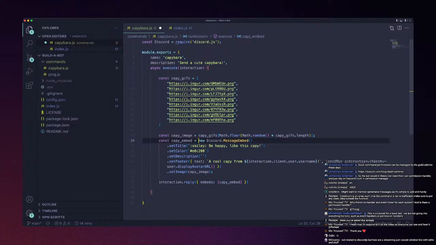In this case, we're going to be using an emoji. This is how to use a default Discord emoji in your command response. It's going to have a smiley face and then say, be happy like this Cappy. Sorry for the puns, but that's just the way it is. Next up, we're going to set our color. This is the color of the line down the left-hand side of our embed, and this takes a hex value. So how do you get a hex value? Really simple. Let me show you real quick.